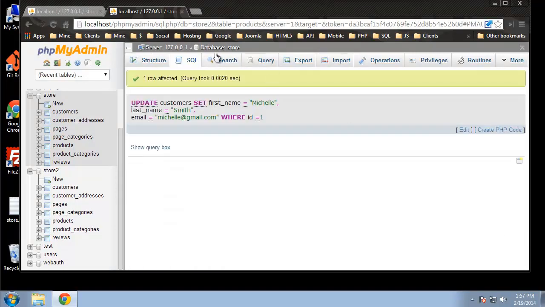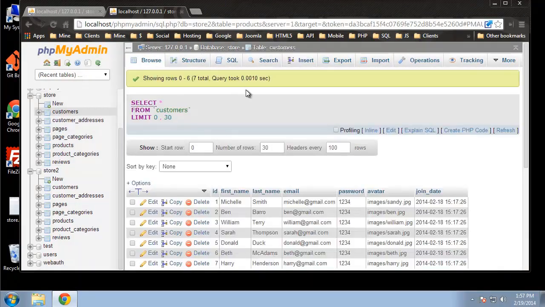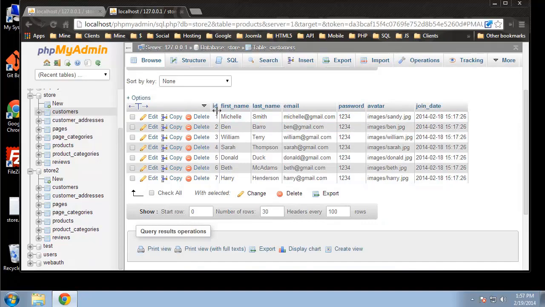So if we click go, and then we go to customers, you can see that the user with the ID of 1 has changed the first name, last name, and email. Alright, so let's do a delete. Let's say that Harry Henderson is no longer a customer. He's moved on, he's dead, or whatever. We want to delete him from the system. So we need to know that his ID is 7. We don't want to delete everyone with the first name Harry, obviously, or even the last name, or any of these. We need to use the ID.